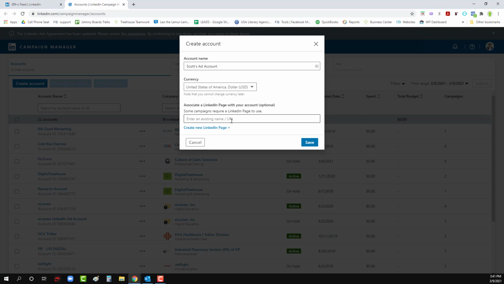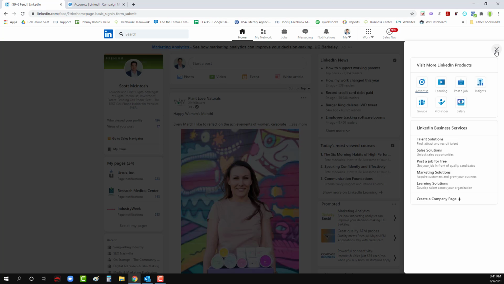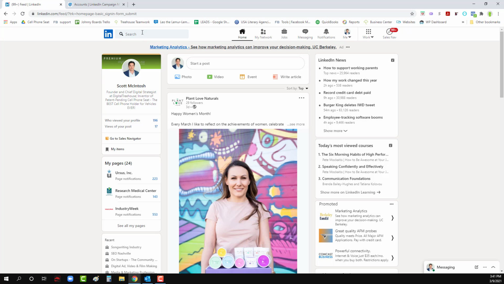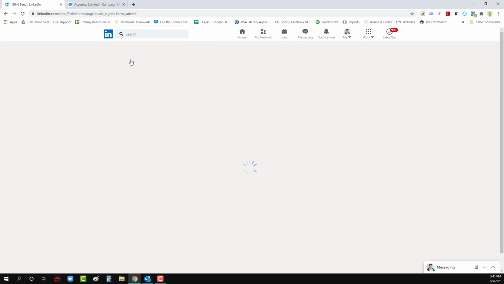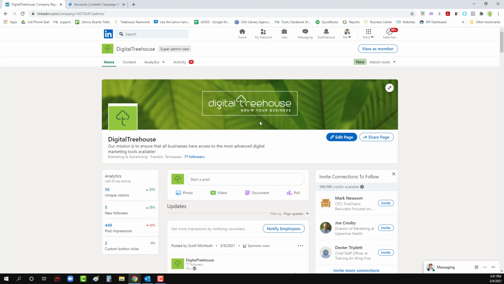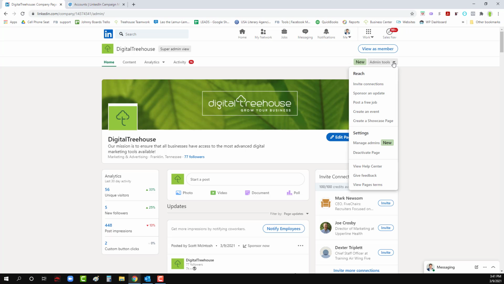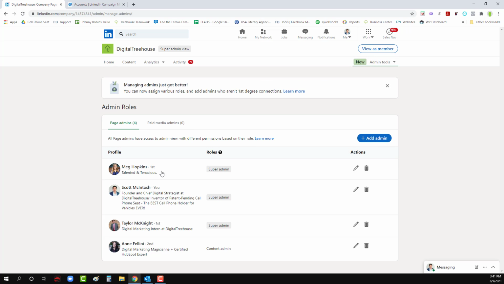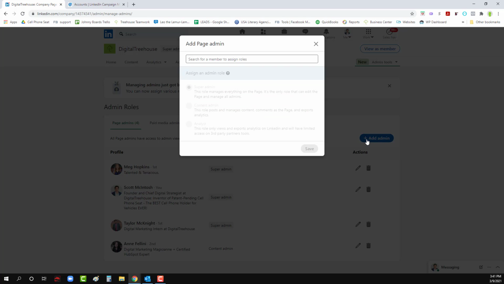Typically, the user has to like the page. In fact, let me just show you that process. So I'm back on regular LinkedIn, and I'm going to go to my company's page. And this is how I see it as an admin. So the admin would be able to log in and see the page like this. And I'm going to click Admin Tools. I'm going to click Manage Admins. And then I'm going to add an admin.